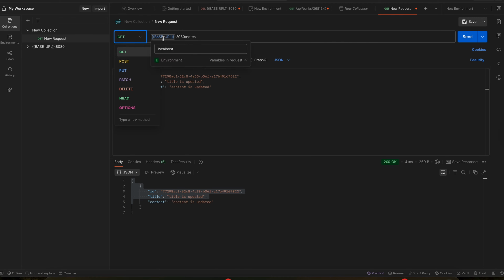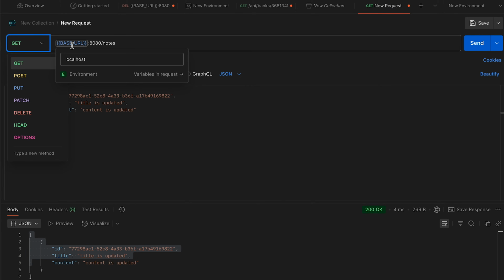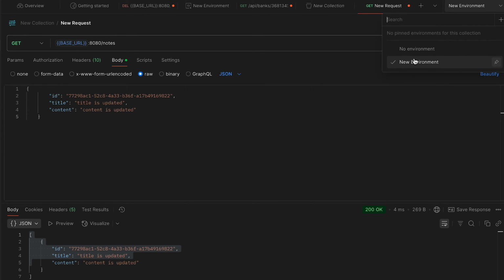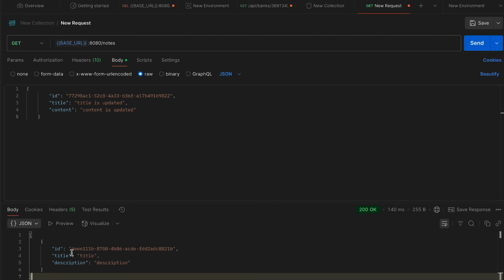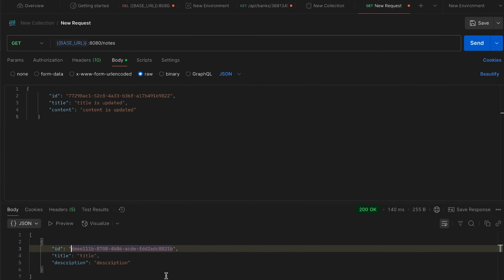So this base URL is nothing but it is pointing towards my localhost. So it's a kind of environment variable for my Postman, and you can add it by simply going to new environment, click on this new environment and add a new environment variable for you. So base URL colon 8080, it will represent my base URL, and slash notes is actually pointing towards the first GET request because I'm using a GET. So if I just hit it, it will return me the list of notes that we have in our backend database. So I'm going to copy this ID, and now it's time to delete this note.